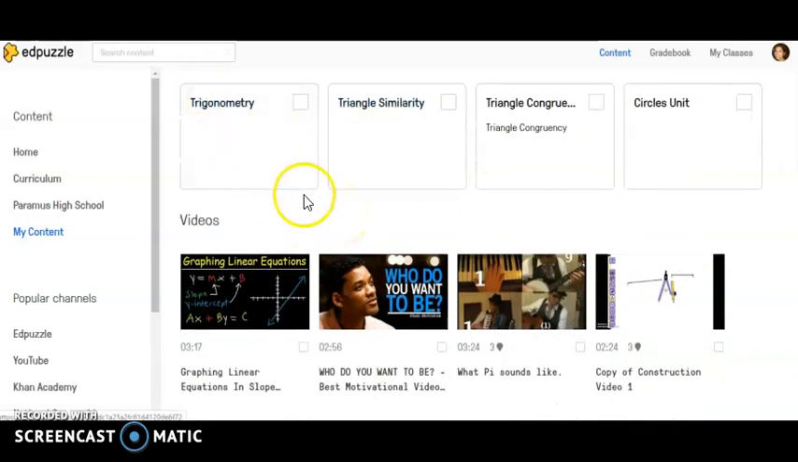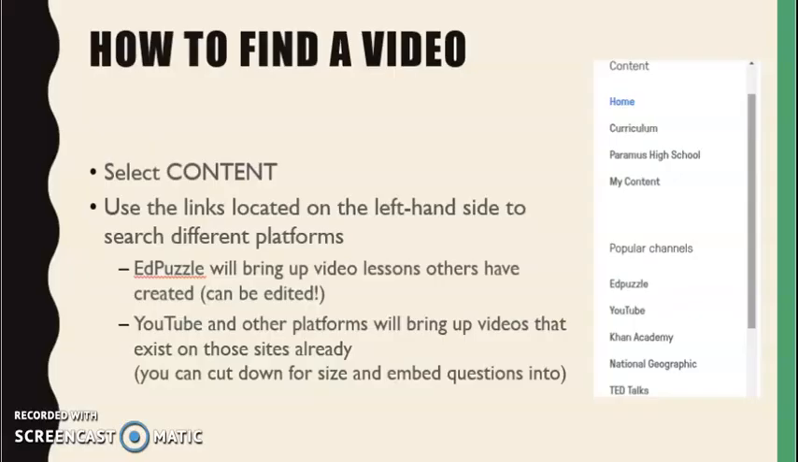So I'm going to pause for a minute. I'm going to go back just to summarize how to find a video, so if you want to jot that down, you can. So how to find a video, remember you want to be in content. You'll see that on the left-hand side of the screen.